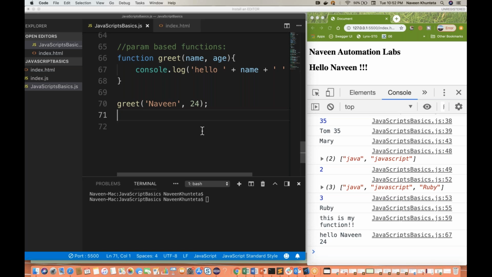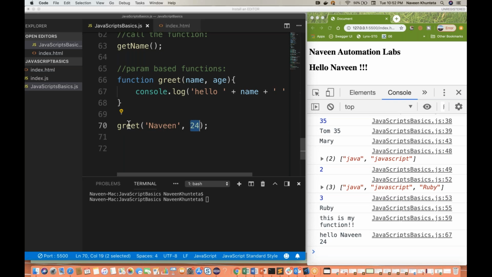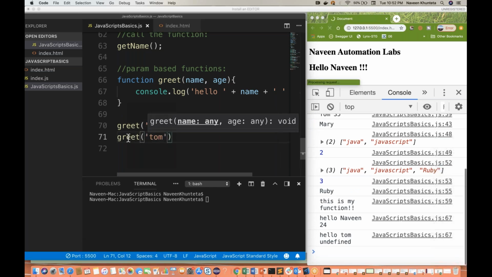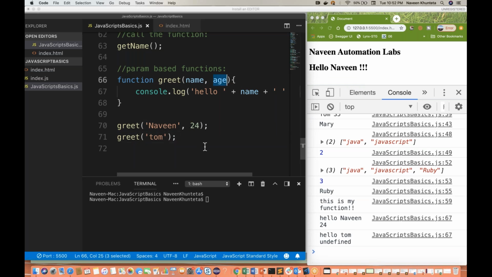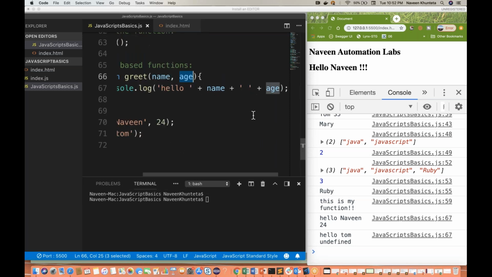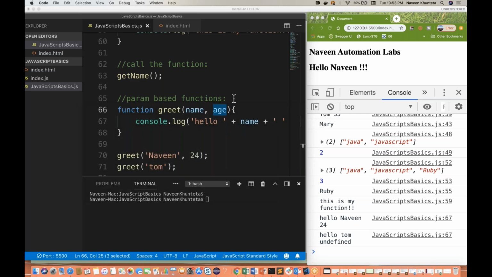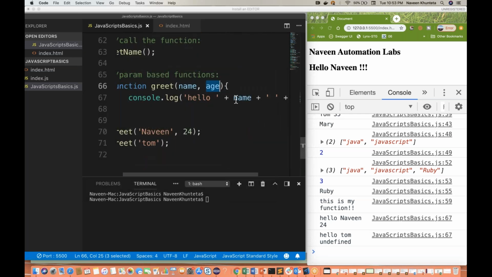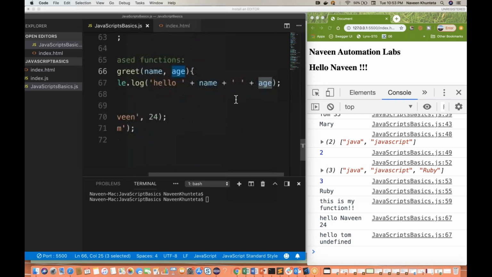Now let's see, if I'm not passing, I'll call this particular function once again, greet, and then I'm passing, let's say this time, Tom, but I'm not giving the second variable age. I'm not giving any second parameter or second argument as a number age. I'm simply passing Tom. So what exactly will it print? It's printing hello Tom undefined. So it will give you undefined for age. Okay guys, it will give you undefined for age. Simple like this. So remember, it will give you undefined for age.